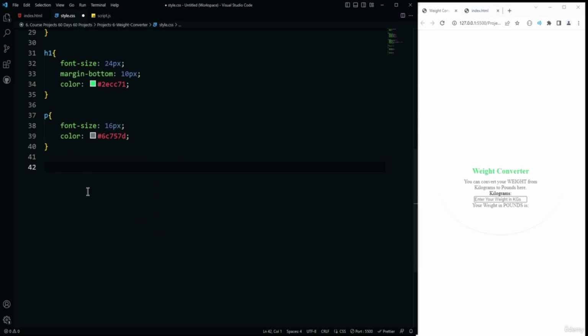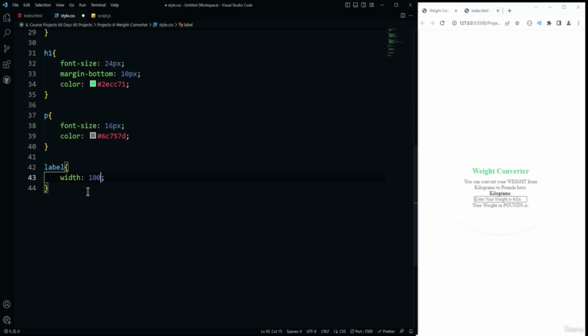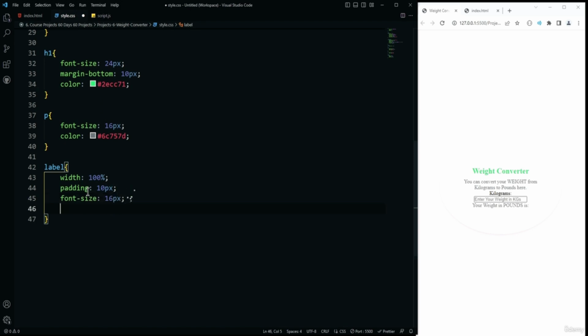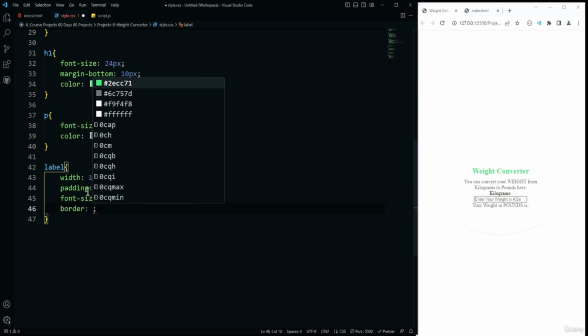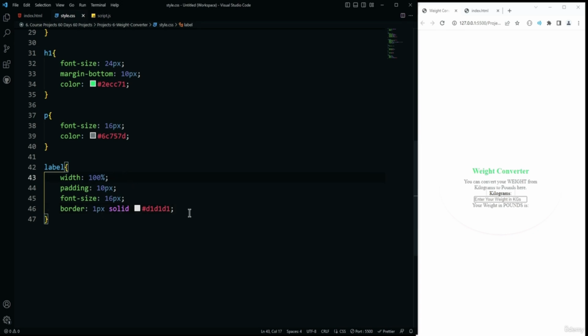And then it's time to select the label element. Inside of the label, first we need to apply the width of 100%. Right, and then we need to apply the padding. So padding is going to be 10 pixel, and then we need to apply the font size, which is 16 pixel, and then we need to apply the border, which is 1 pixel solid, and then we need to apply the color, which is D1D1D1. Control save it. We get this kind of effect for the label.